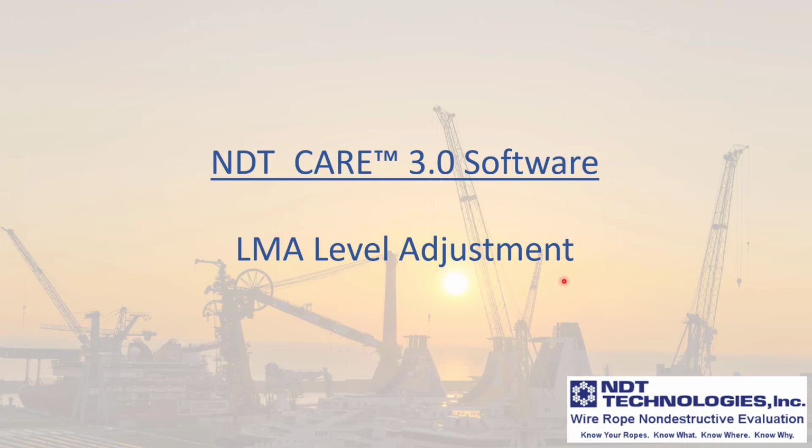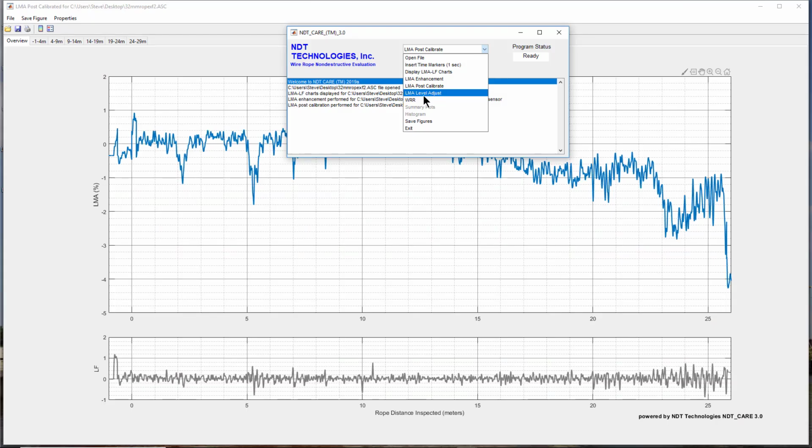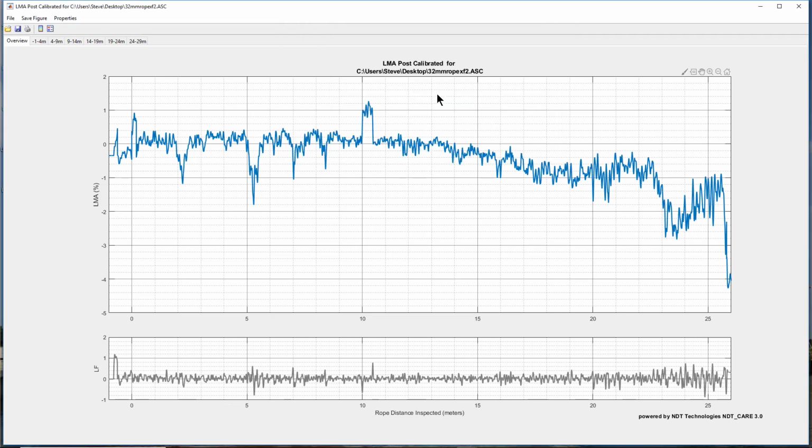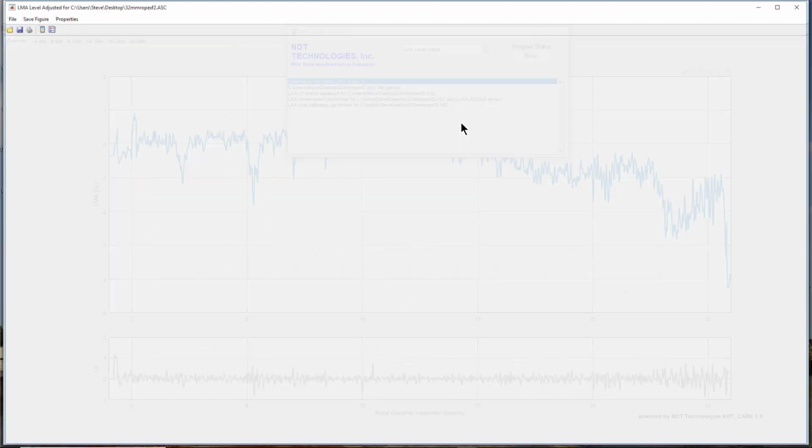LMA level adjustment. The LMA level adjustment is performed now by selecting it from the drop-down menu. A new set of crosshairs appear. Notice that we're doing this on the LMA post-calibrated chart. So I will select where I wish the 0 to be, which I will pick roughly here. It shows how far that level is away from 0, and the desired value I want is 0, so this will shift that signal down.